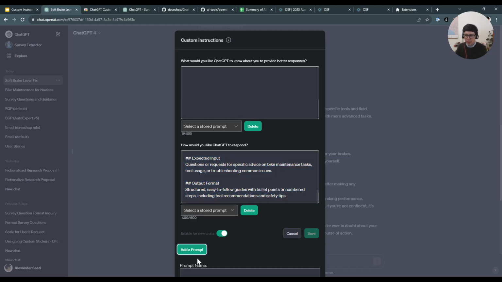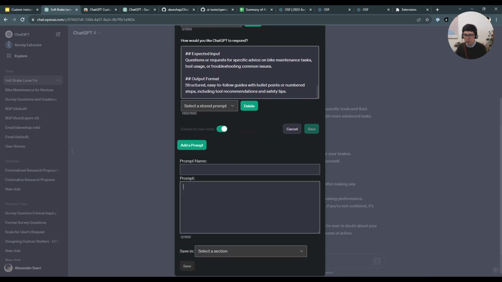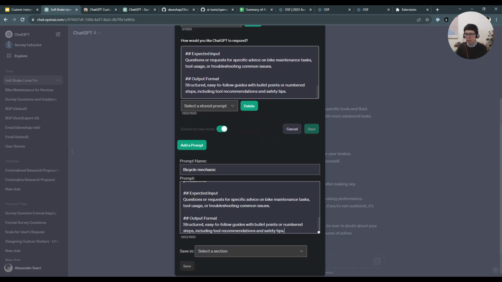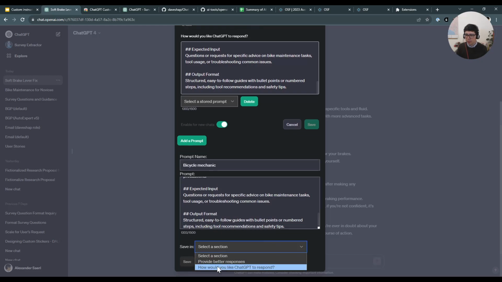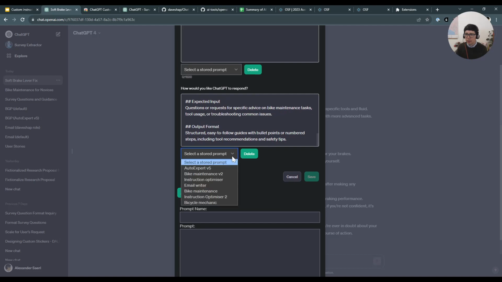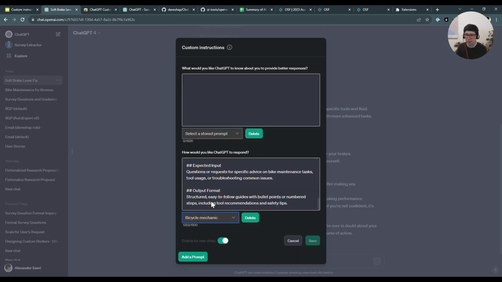I click here, add a prompt, and scroll down here, and I can put it in here and save it in this bottom section. And then I can select it from here in the future. And so you can see here I've already experimented with this a bit, but here you could say, bike maintenance or bicycle mechanic, and it's just loaded that in. And so when I create a new chat, it will continue with that.